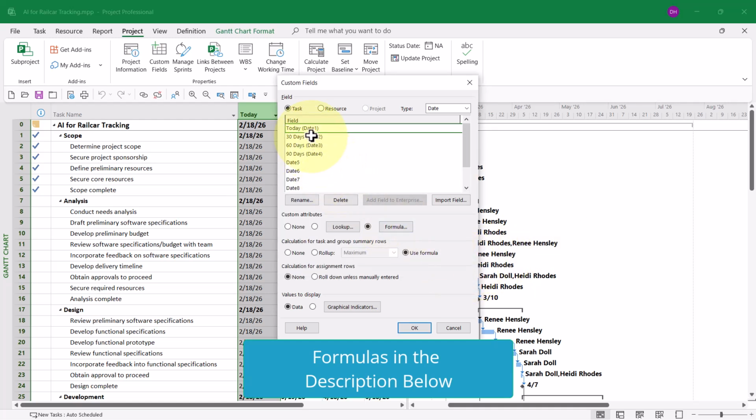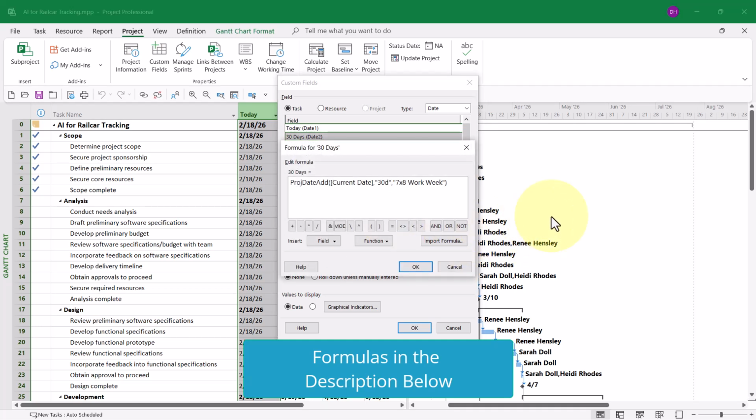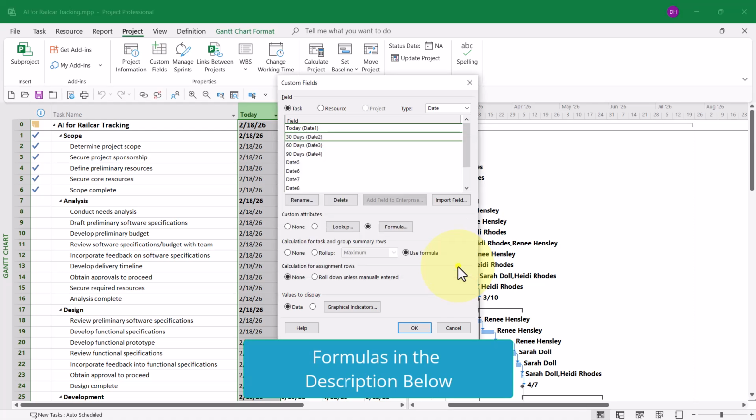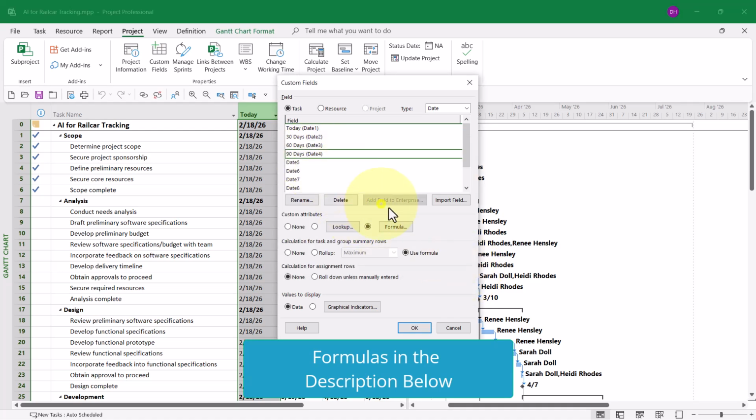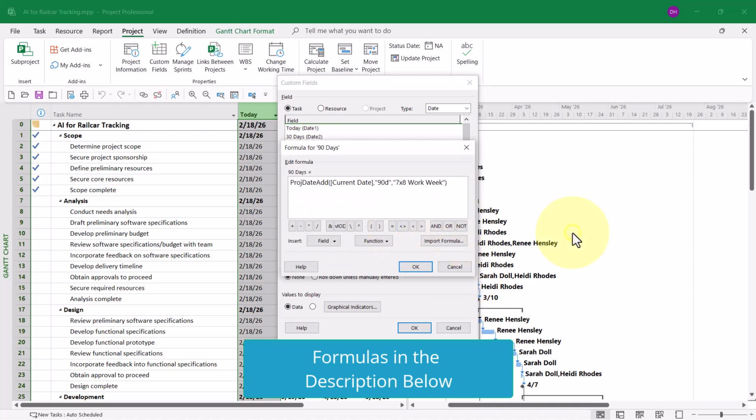No surprise there. For the custom 30 days field, the formula uses the built-in proj_date_add function. It takes the current date value, adds 30 days, using that custom 7x8 workweek calendar. It'll probably come as no surprise to you how similar the other 2 field formulas are as well. Here's how to add 60 days to the current date. And in the last field, as you might surmise, here's how to add 90 days to the current date.